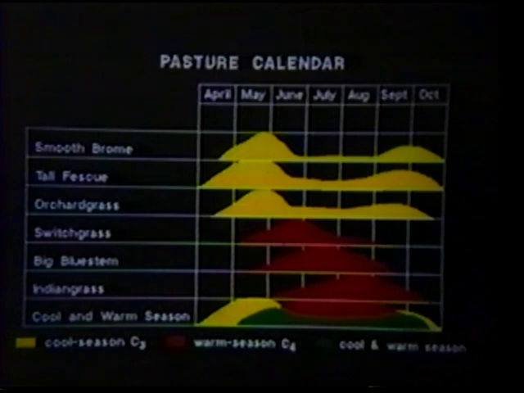This pasture calendar shows how the growth of warm season grasses complement cool season grasses, making the previously mentioned summer gains possible.